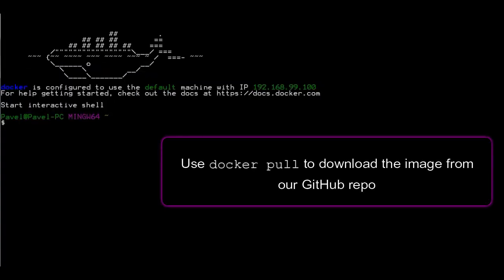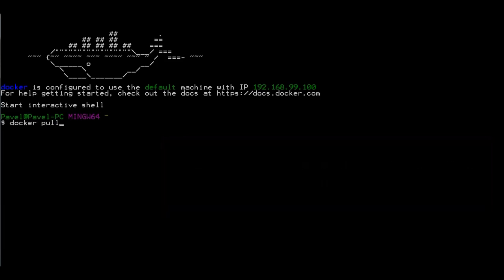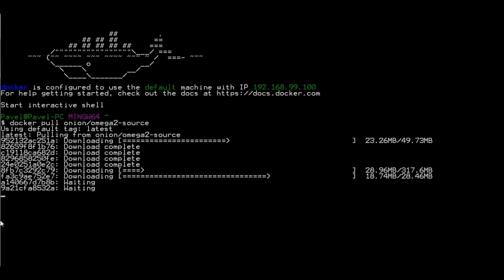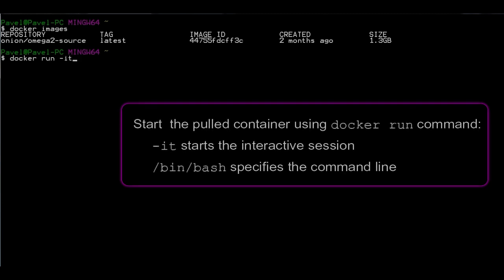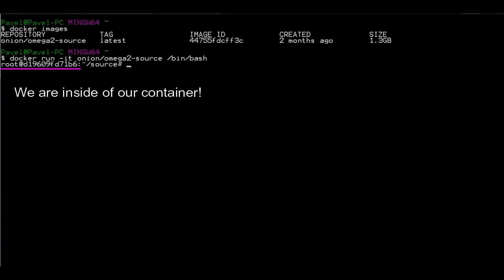Okay, we'll start by pulling the Omega2 source Docker image from Docker Hub. This might take a few minutes. We'll use the Docker run command to create our own Docker container based on the image we just pulled. And now we're inside the build system container.